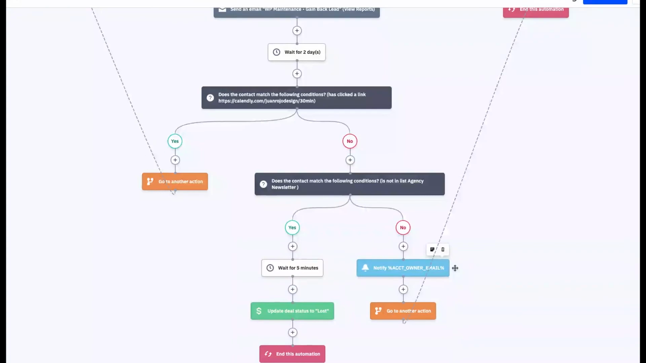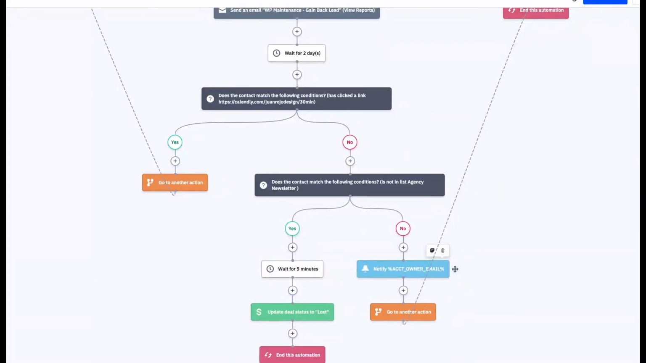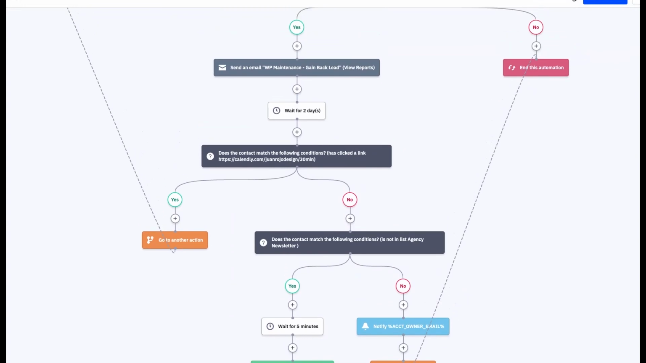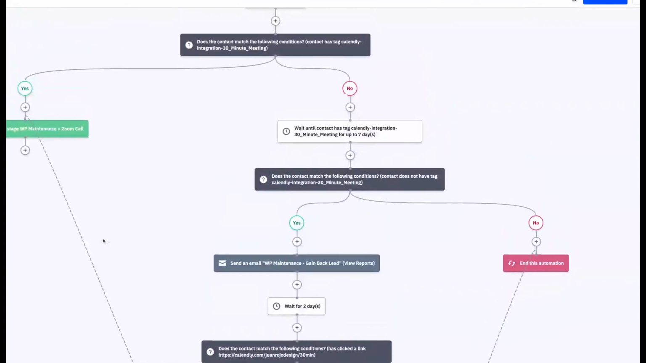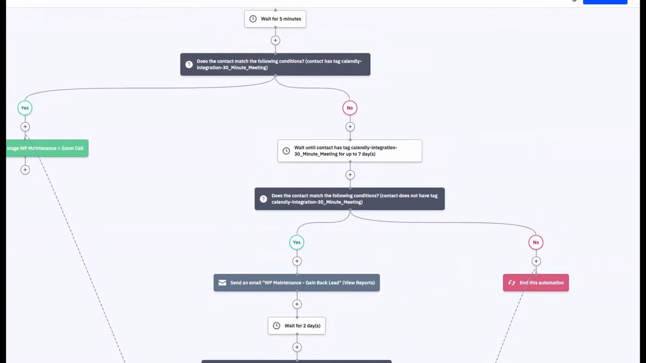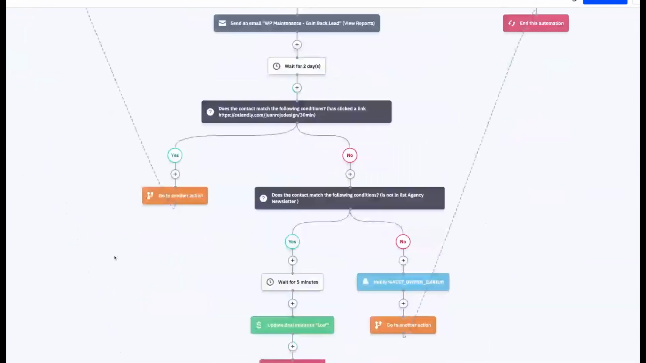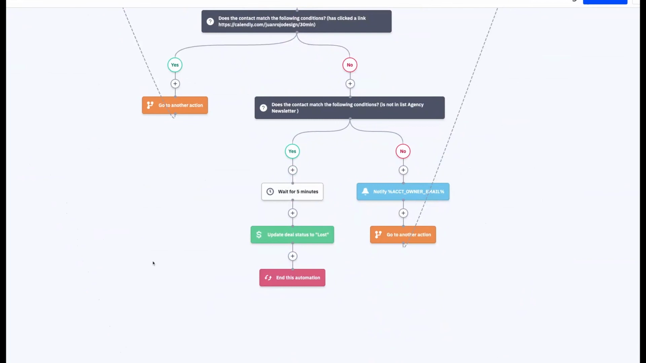If the answer is no, you want to notify the account owner that this lead might still be in play. And if the account owner is you, obviously, if you're a solopreneur, well, you'll get the notification. And you can keep it on the back burner just in case to email that person later on, maybe a month or two down the road. And once the account owner has been notified, they can decide what they want to do with that lead. But the following action would be to end this automation. And that's pretty much it. That's where it ends.